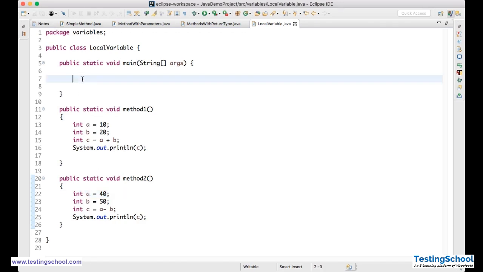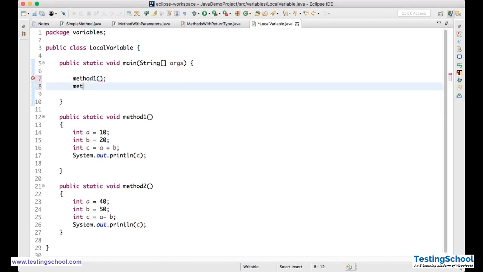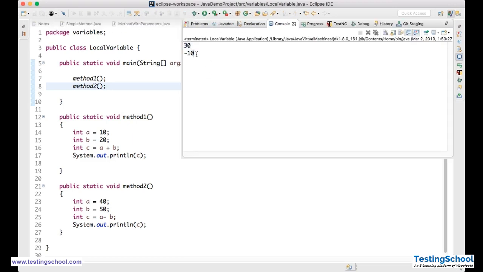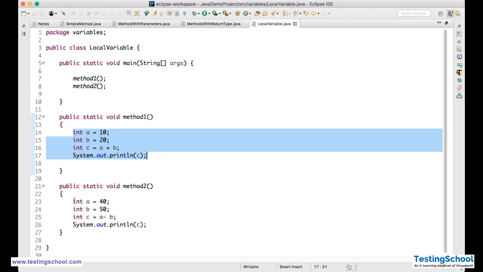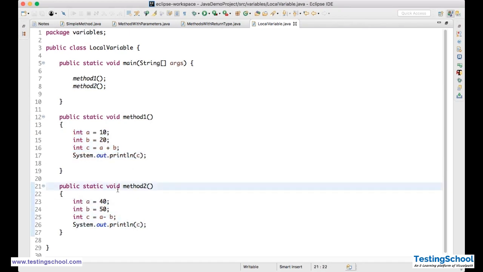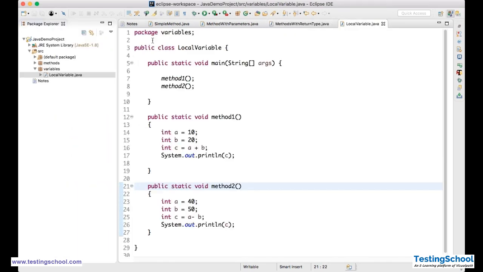Okay, now I can simply call method 1 and method 2. When I run this, you see 10 comma minus 10. Here 10 plus 20 is 30, 40 minus 50 is minus 10. So the scope of these variables is only within this method. These are called local variables. Okay, now we'll see instance variables.